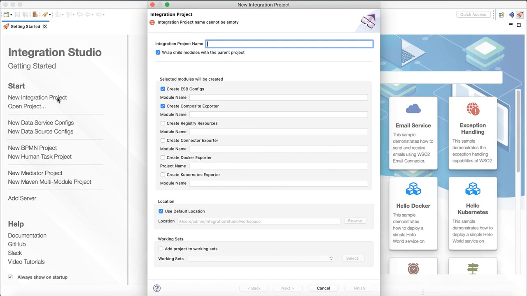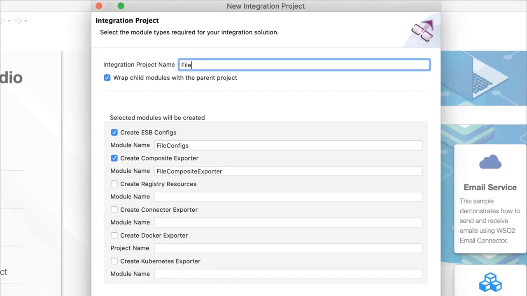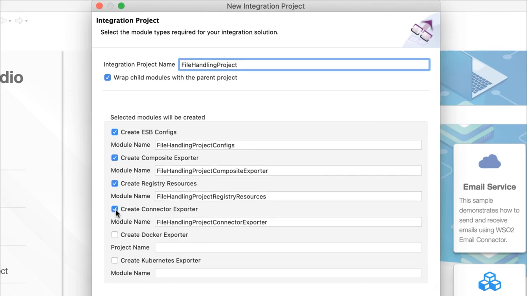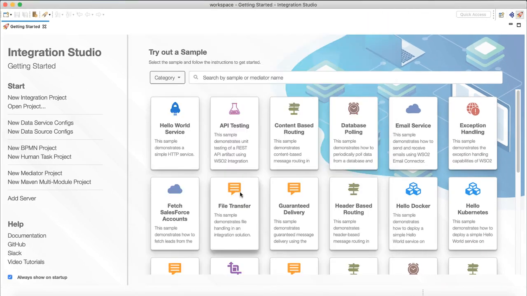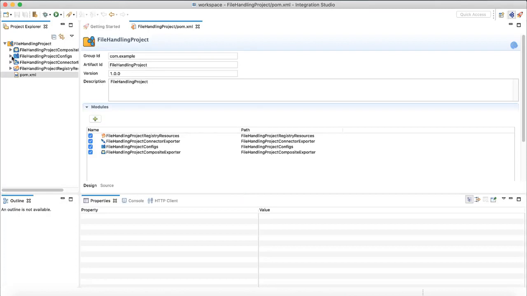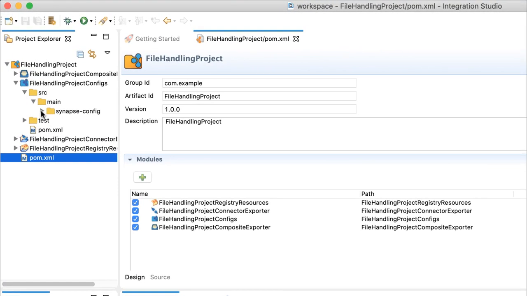You can start by creating an integration project. Give it a name. Include registry and connector exporter sub-projects as well. The project skeleton will get generated. Note that it is a Maven project.